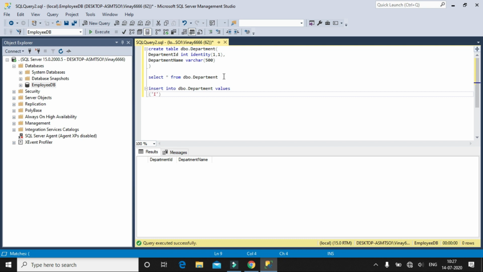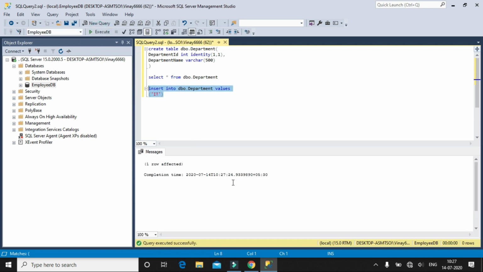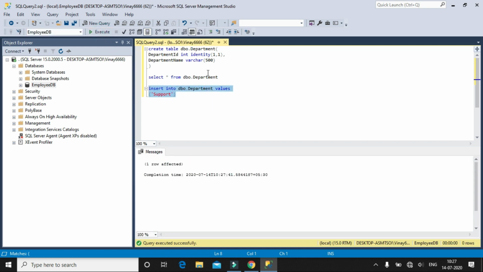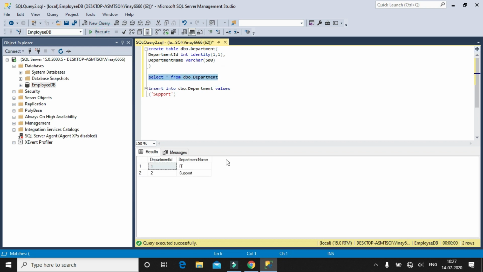We don't have to pass the value for department ID since it will be inserted automatically. After executing the select query, we can see that a row is now available with ID equal to 1. Now let's add another department. We can see that the ID of the new department is 2. Now let's start creating the employee table.